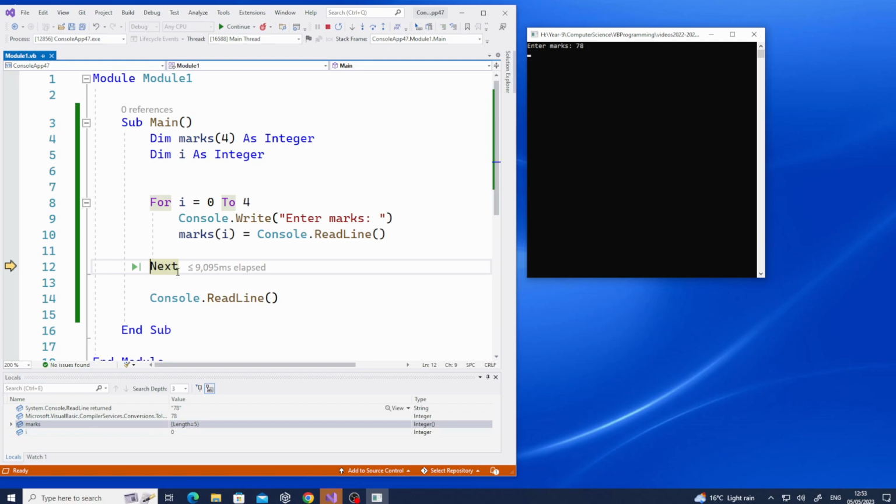Number one, before it checks, it increments I by 1. In other words, this is almost like saying I is equal to I plus 1. That's what it does, so I will be incremented. At the moment I is 0, it will increment to 1. I is 0 plus 1, so I will become 1.